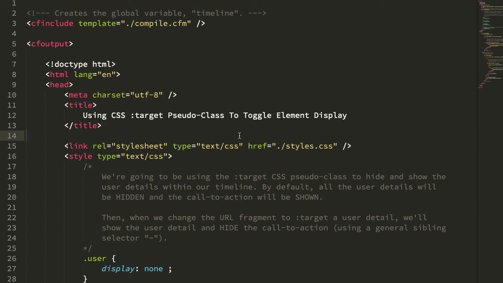So the other day, I was listening to what I think was the Shop Talk show with Chris Coyier and Dave Rupert, and they mentioned the target CSS pseudo-class. And I've been doing CSS for a long time, and I never heard of the target selector, so I wanted to look into it. Apparently, what it does is it allows us to style an element whose ID attribute matches the current URL fragment or the URL hash.